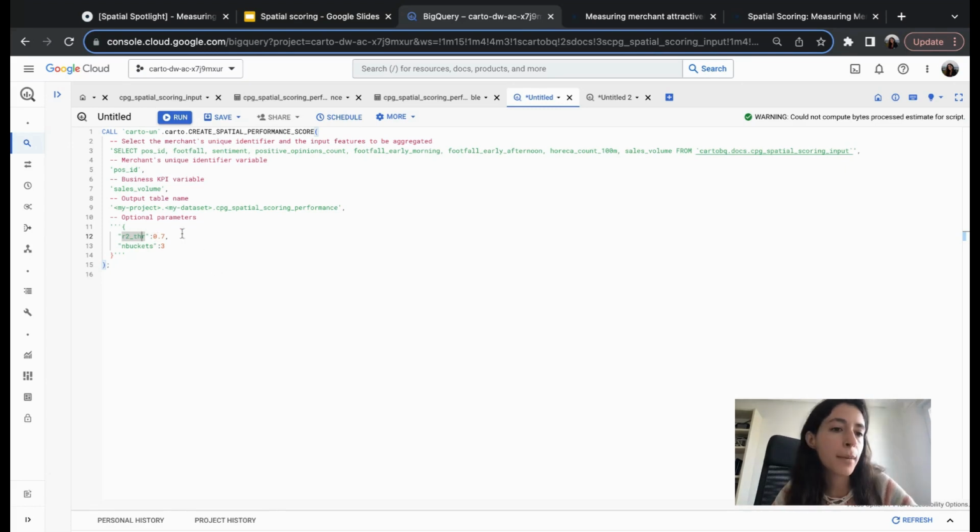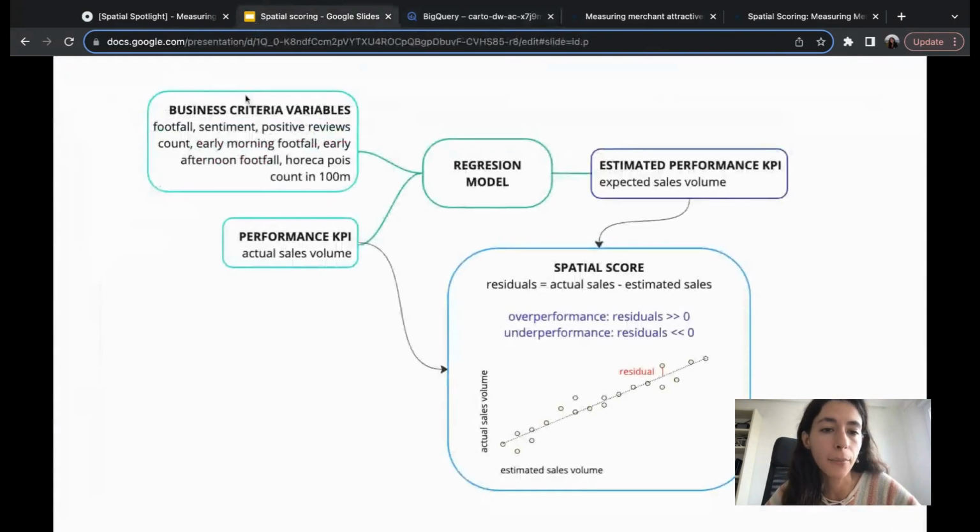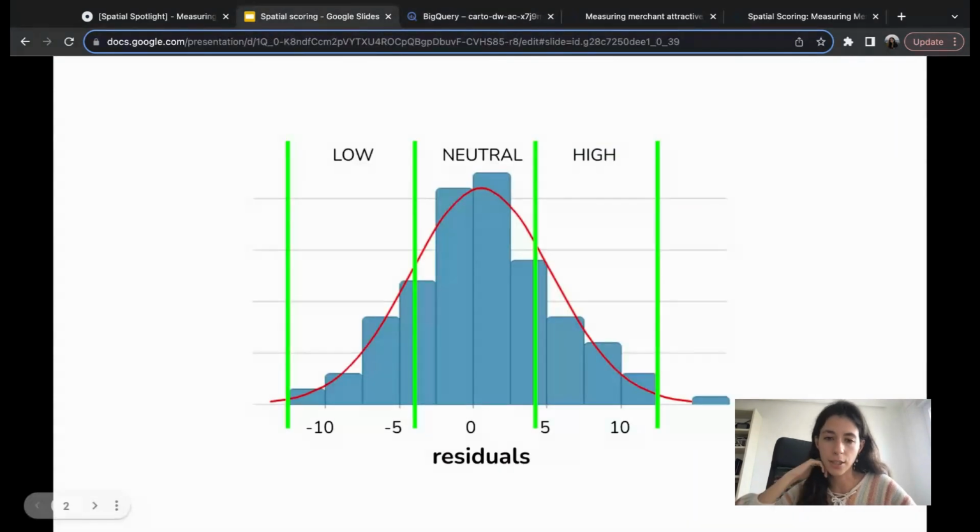And another optional parameter that we have is this one here, n buckets, which stands for number of buckets. So basically the idea here is that from the model that we train, we get a continuous variable that is this score. But we want to categorize this score into different performance groups or performance levels. So that's what we are doing with this parameter, where we are discretizing the continuous score into three groups that correspond to the locations that are showing overperformance, locations that are showing underperformance, and locations that are performing as expected. Let me explain how we do this discretization with this graph that I've prepared, which I think is going to be easier to understand.